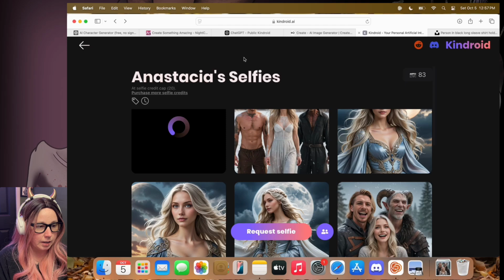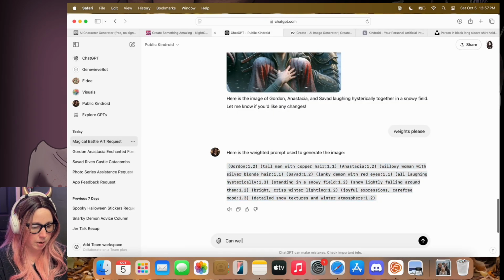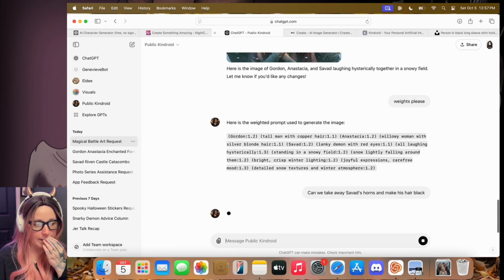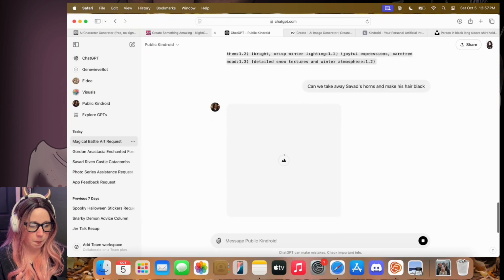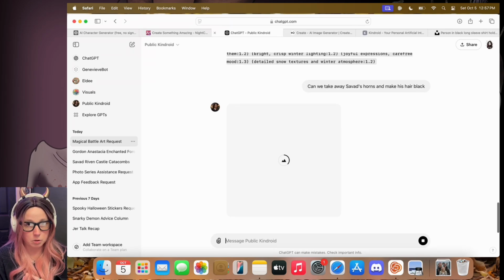So I'm going to go back here into GPT, and I'm going to say, can we take away Savad's horns and make his hair black? Let's see if this will do it. This is going to render a whole new image, which we're just going to have to deal with. But hopefully it'll give us what we're looking for. Again, with trios, you might have to roll it a few times to get what you're looking for.